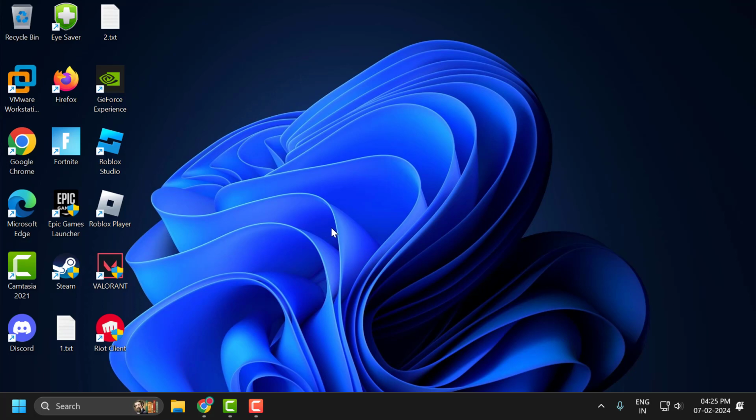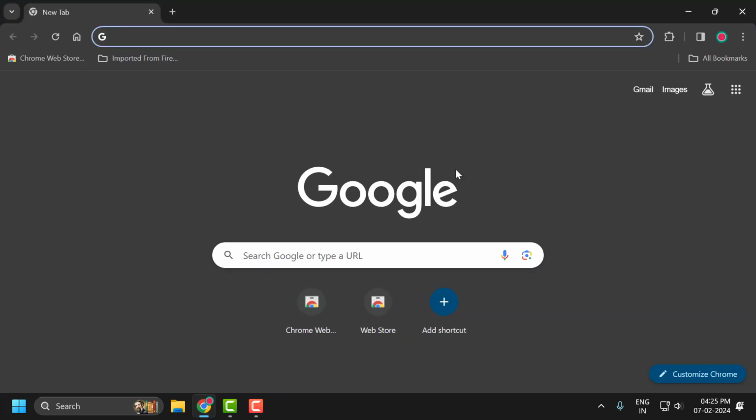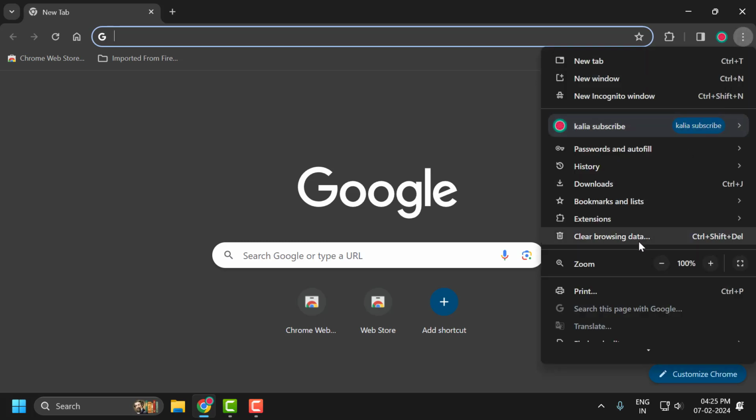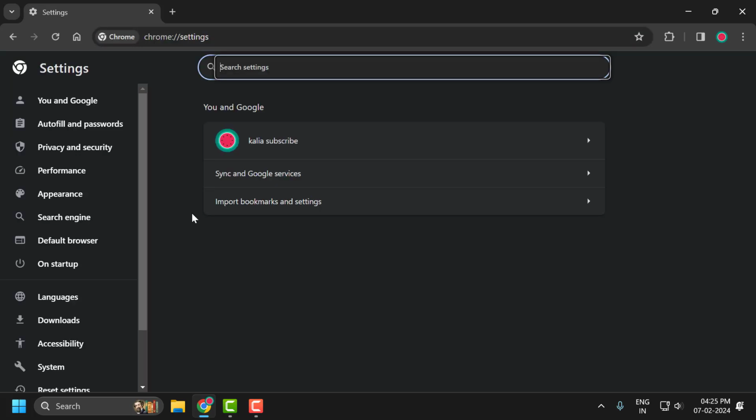Today we are going to see how to fix Google Chrome slow downloading problem. Let's fix it guys. You just need to open up Chrome. You just need to click on this three dot icon and select settings. On left side you just need to select system.